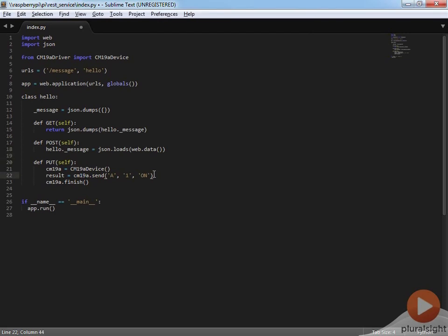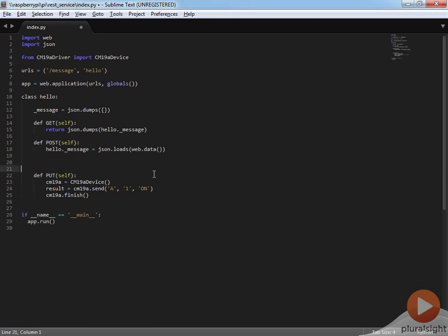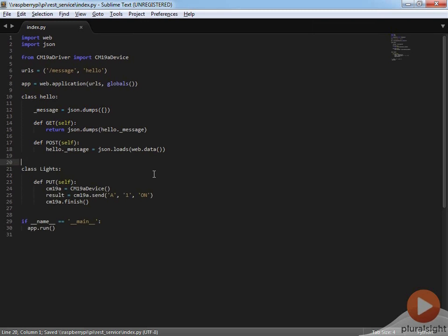If you look at what we've done so far here, it's starting to come together a bit, but you'll notice that this is all in a class called Hello, which doesn't make a whole lot of sense. It made sense at first with the Hello World REST, but as we move towards home automation, not quite so much. So let's put this in a class called Lights, and specifically, let's make the put method itself, where we turn on and off the lights, in this new class called Lights.